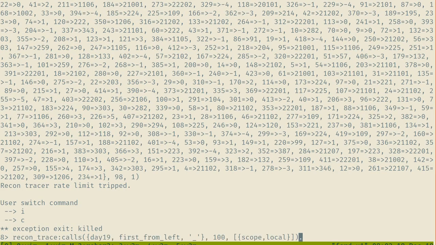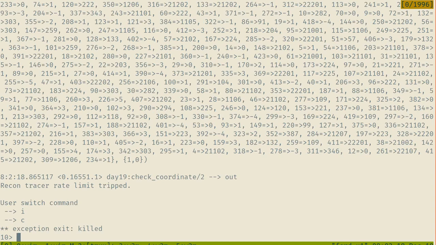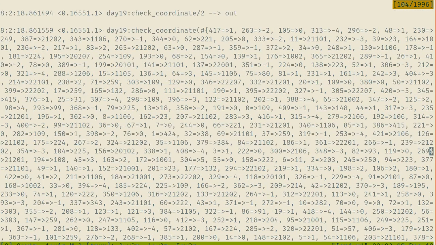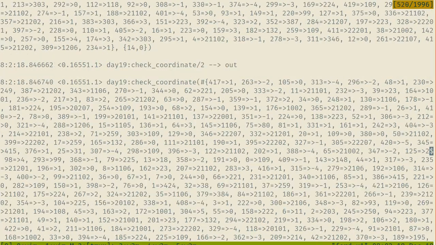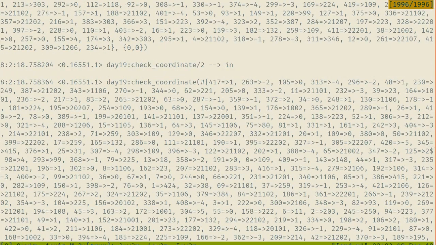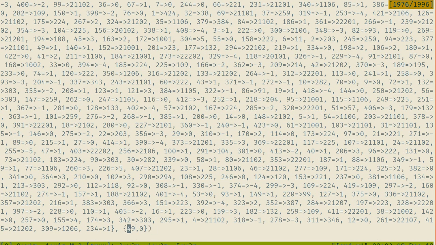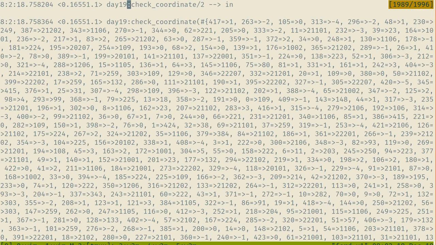Which is odd. So I'm going to check the coordinate and see that I get the value I want in there. V1, all right, interrupting it. Out, out, out. Where was I starting? In. All right, so I had in at position 49, and did I swap my values?